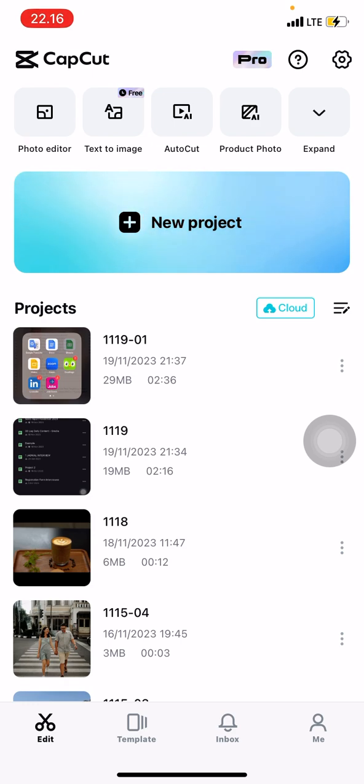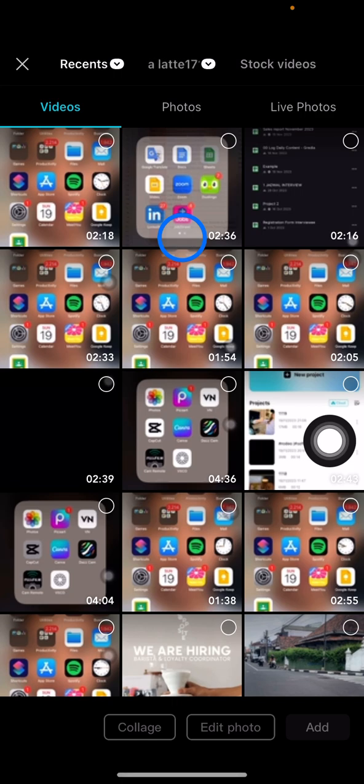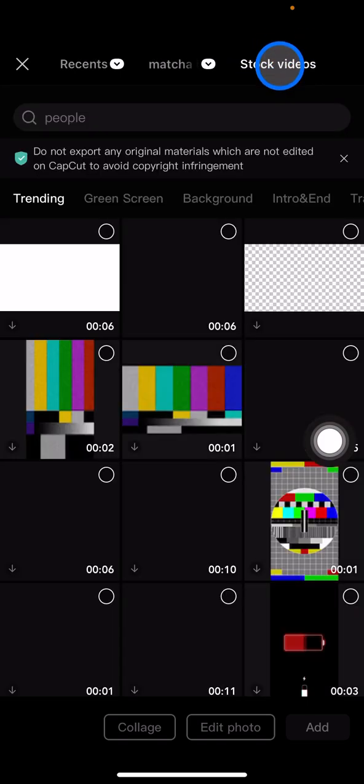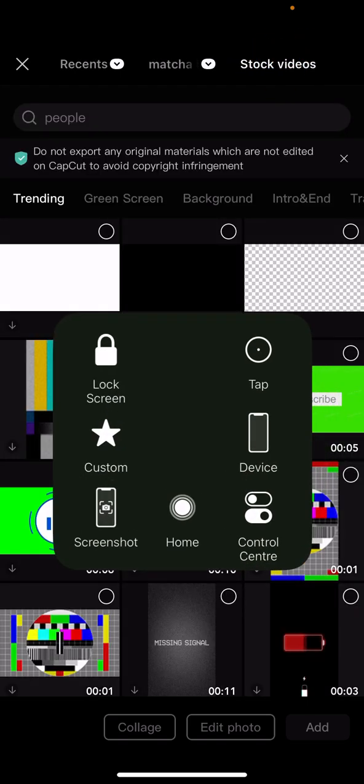Today I would like to show you the tutorial on how to use CapCut for TikTok. So the first thing we have to do is just open the CapCut application, and here I already opened mine. For the next step, let's start a new project by clicking this new project, and you can just choose videos, photos, or you can also use the stock videos from the CapCut application.